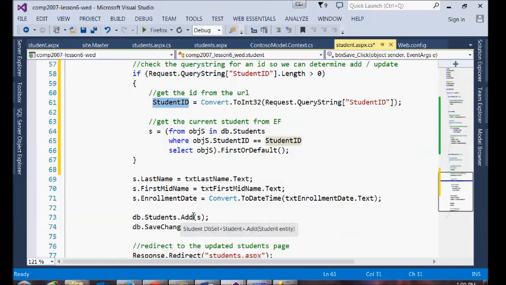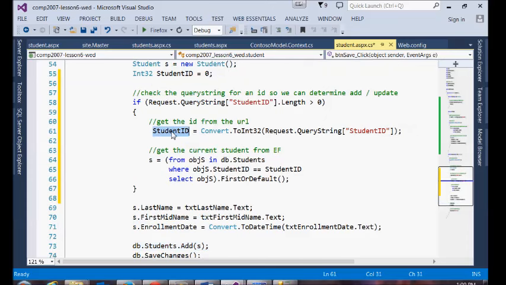So now down here, before we decide whether we're adding or not, we can just evaluate our student ID, right? If it's 0, we want to call add. If it's not 0, we don't need to do anything. All our code will just run and our add won't fire. We just populate our properties and call save changes, and because we have an ID, it will automatically do an update. We don't have to call a specific update method.